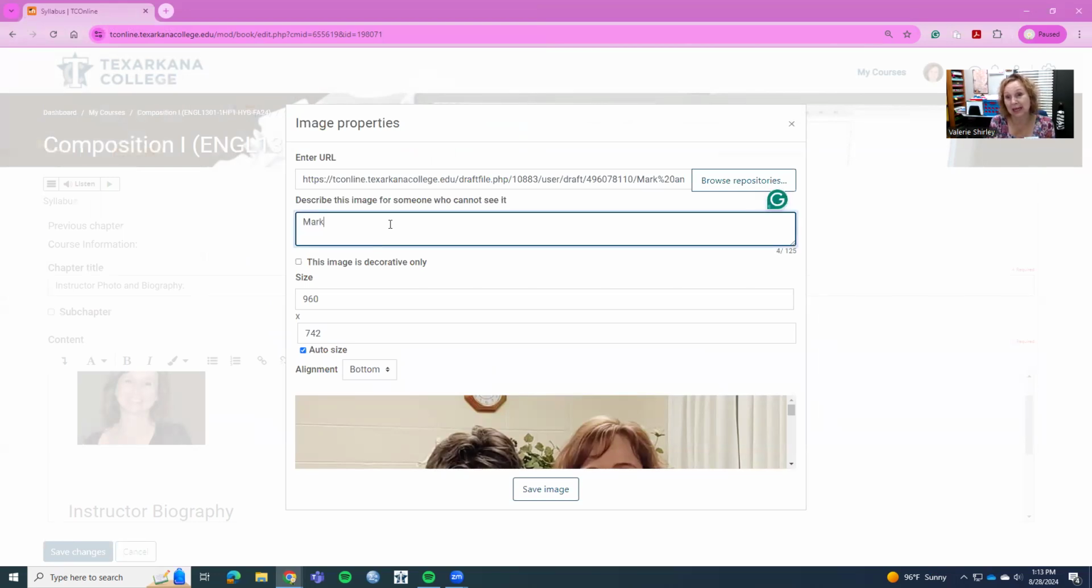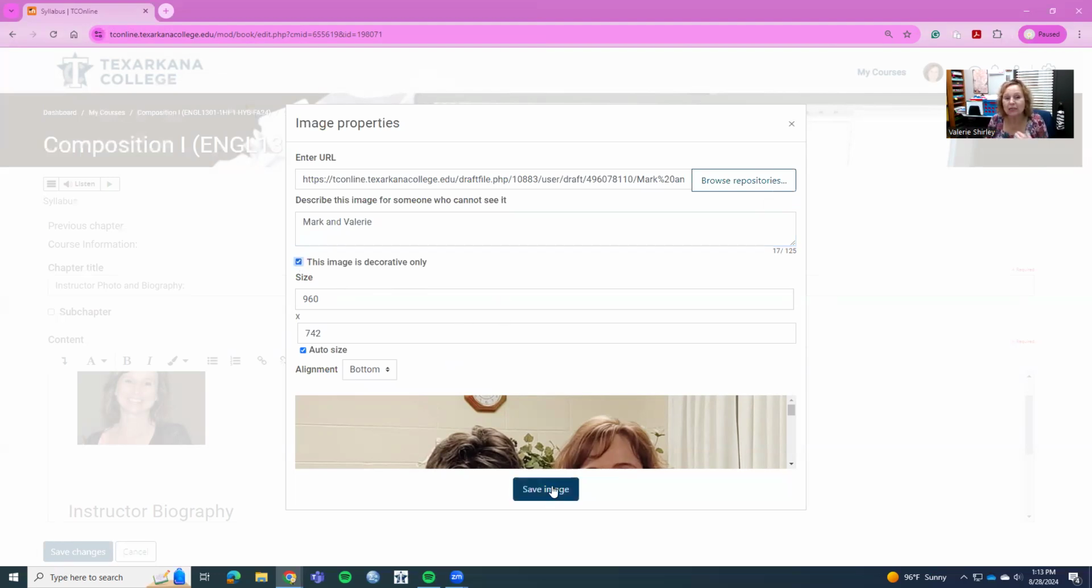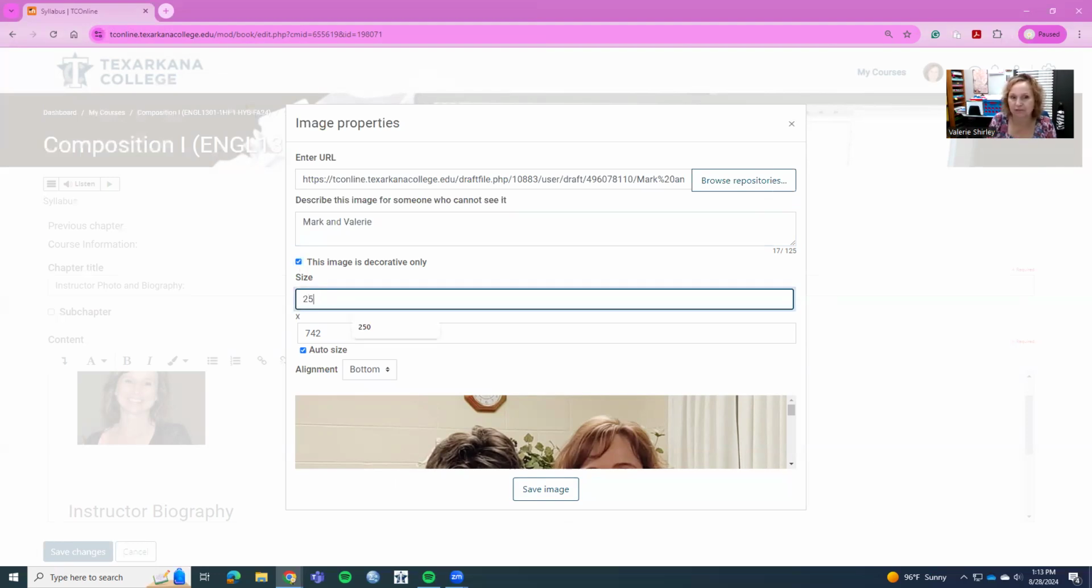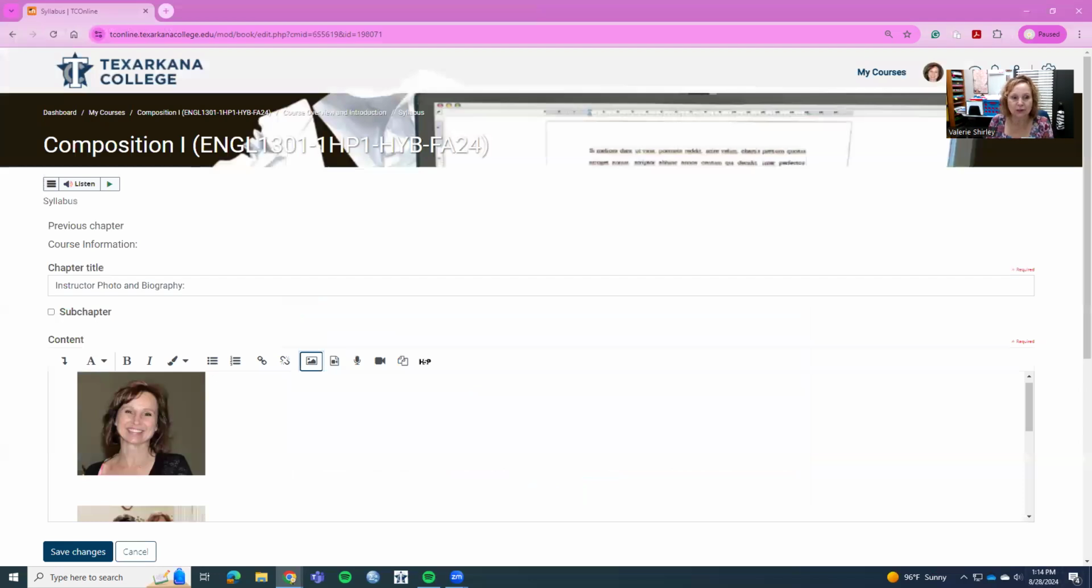This is ADA compliant, so that a student who was unable to see could know what picture is there. And you can also click, this image is just decorative. It's not pivotal to the learning process. Okay, if I were to say save the image now, that Moodle page would be ginormous. It's 900 right here, and that is too big. I usually start with about 250, it'll automatically auto size the bottom width. So I'm going to go ahead and hit enter.